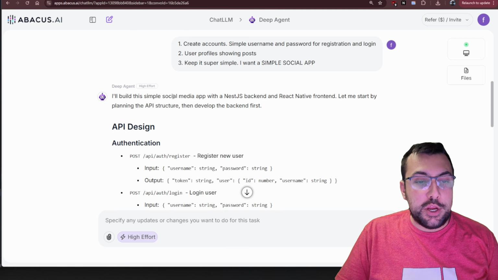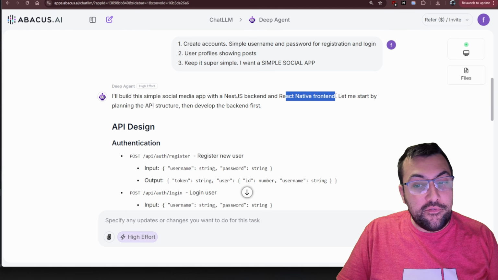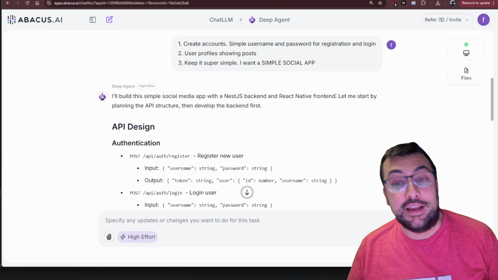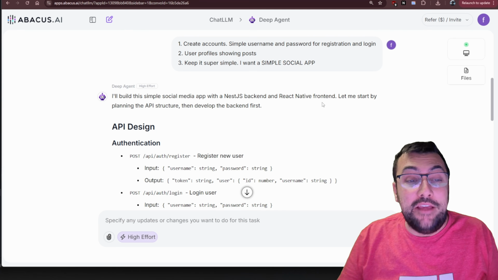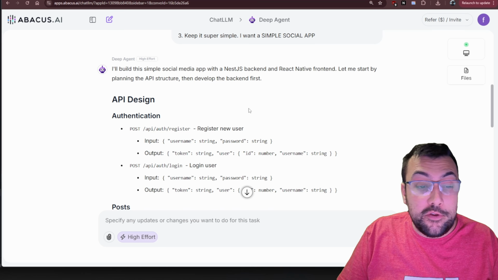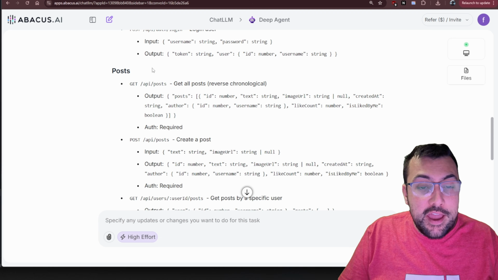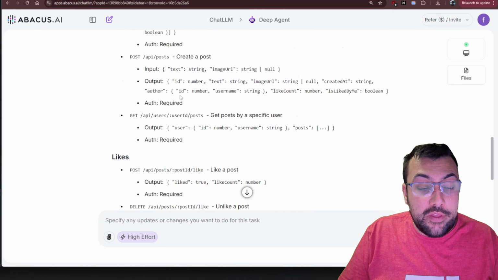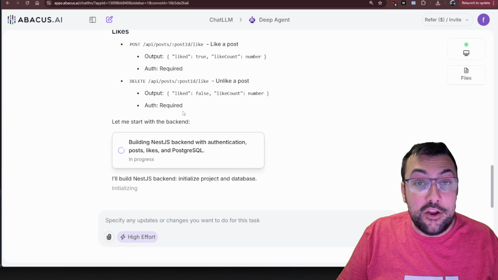You can see Deepagent replied back, I'm going to build this with a Next.js backend and a React Native frontend. That honestly makes sense as a developer, but you don't have to know anything because Deepagent does this all for you. It's coming up with API designs, authentication, and all our different endpoints, and with things for posts and likes, and it's getting started on the entire backend for us as we speak.